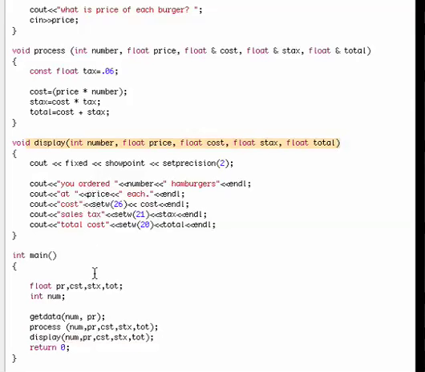Now the bottom line here in hamburger is that generally speaking, when you have getData, you pass by reference. When you have display, you pass by value. And when you have process, you pass both ways. If you already have the data, like num and PR, I pass that by value. If I'm trying to manufacture it, like these three, I pass it by reference.